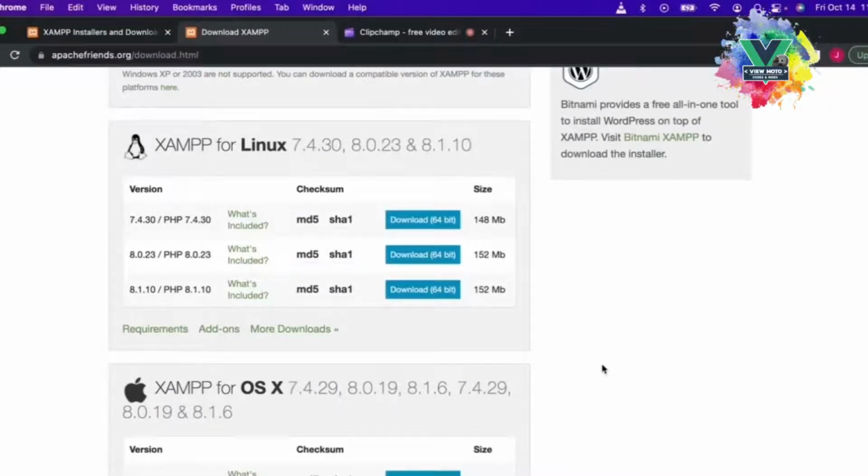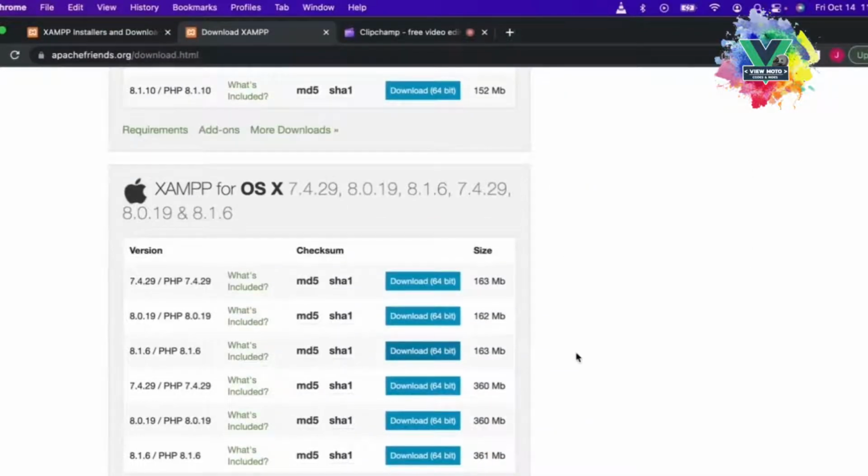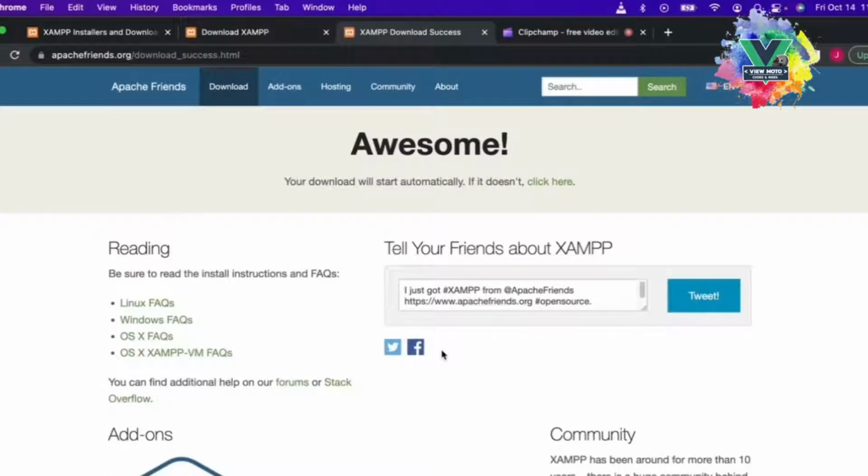Since I am using Mac OS, I am going to download the latest version. This one, 8.1.6. So I'm going to download 64-bit. Just wait for it because it takes time to download this one depending on your internet connection. Now I already finished downloading the application. I'm going to install it in my machine.